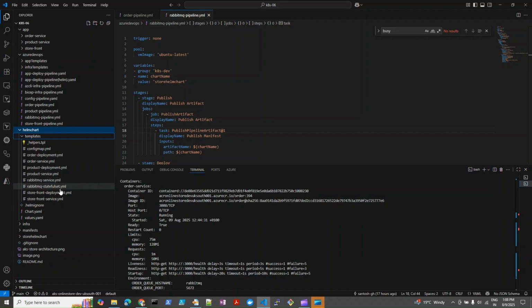Okay, so in this case, the problem is, suppose we want to only deploy the order application or order service, or product service or RabbitMQ. That we cannot do using a single Helm chart. And also we cannot use the same build ID and update it into the values.yaml file automatically using the pipeline.